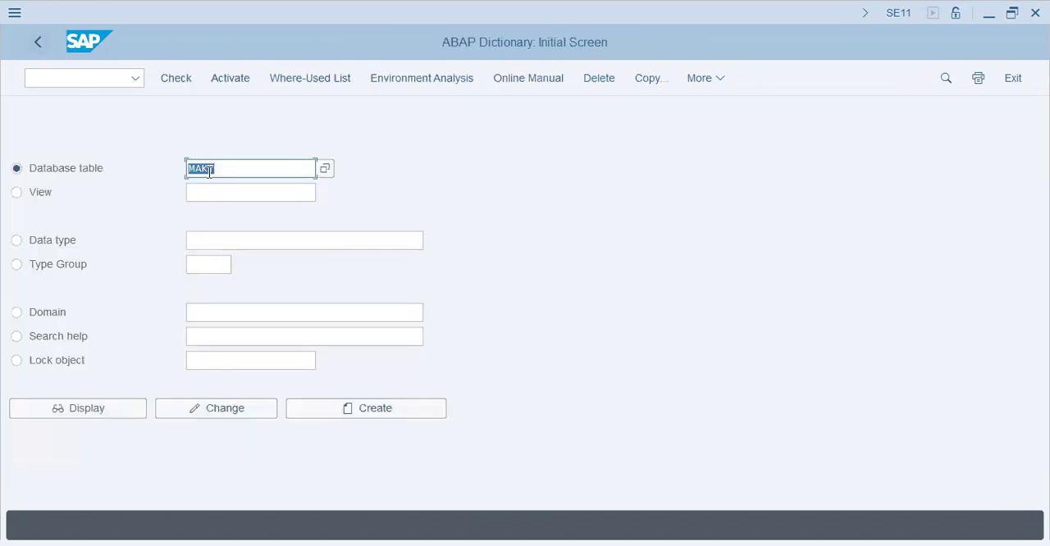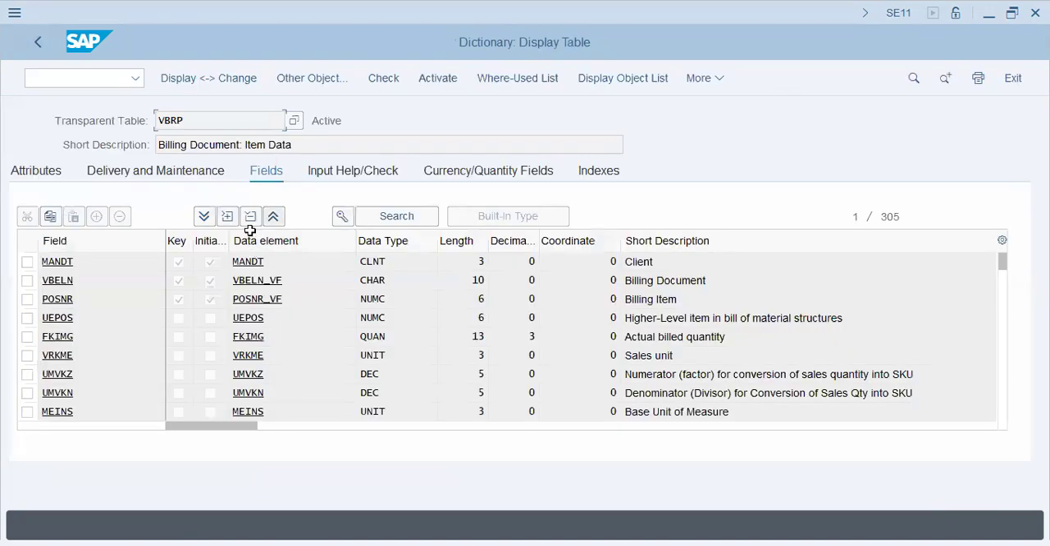Okay. Next is VBRP. VBRP is another table we'll be working on, and we will be pulling only some data. Okay. That is billing document, item data.